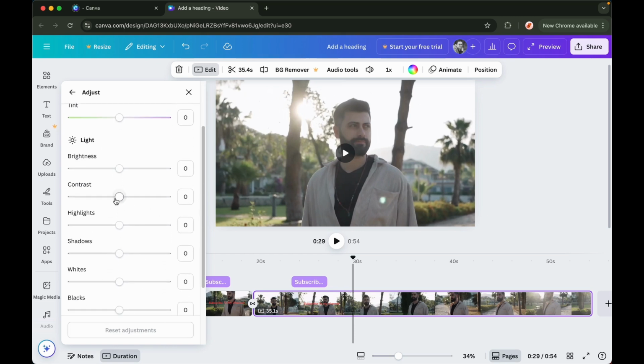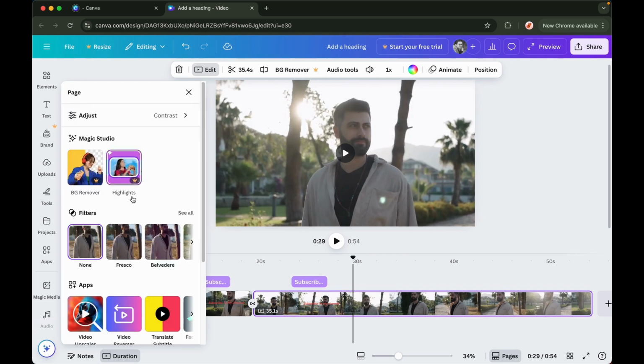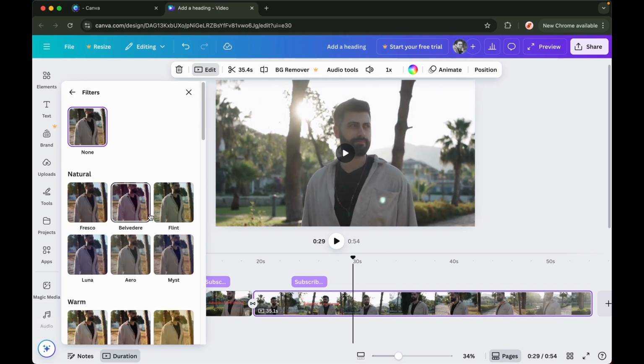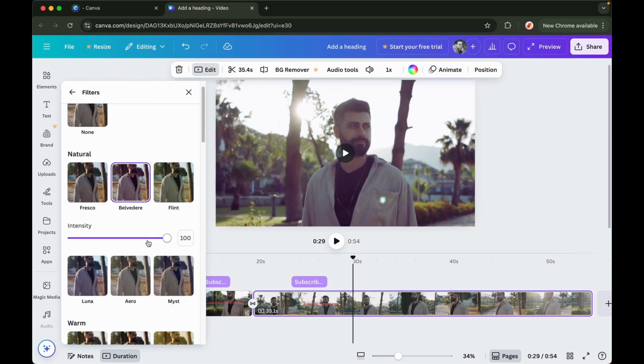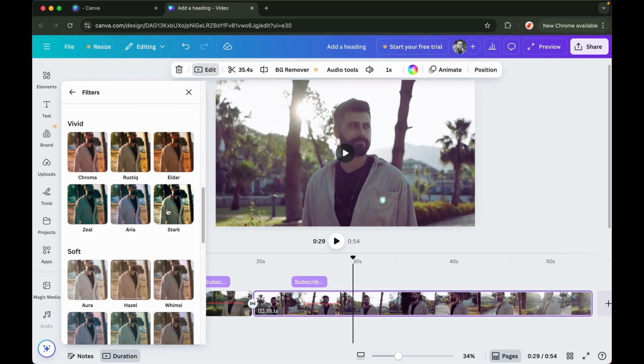A little boost in contrast and saturation can make your footage look 10 times more professional. This is how you develop a signature look for your brand, making your content instantly recognizable. These Canva video editing techniques are what separate amateurs from pros.